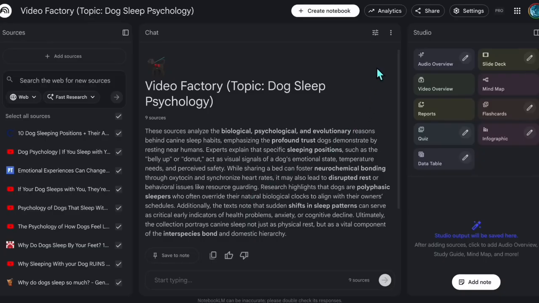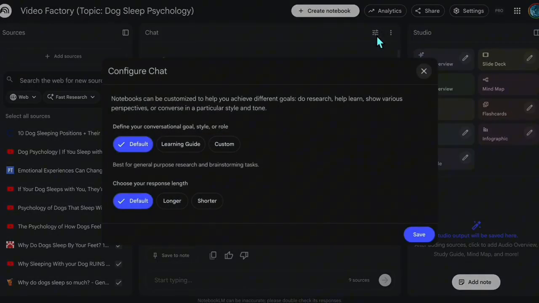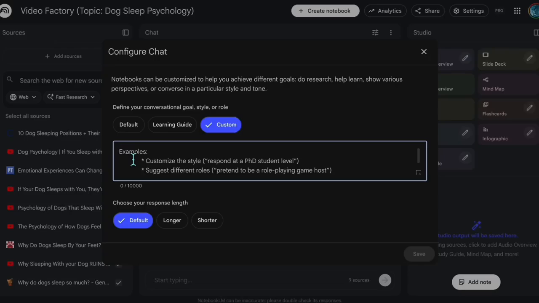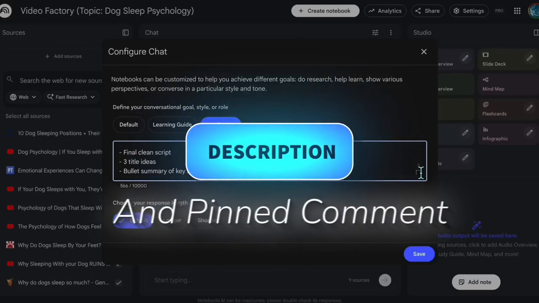Click on the settings icon inside your notebook. Navigate to the chat section. You'll see an option labeled Custom. Click it and paste in the scriptwriter configuration prompt here. I'm showing it on screen now. You can also find it in the description and pinned comment.